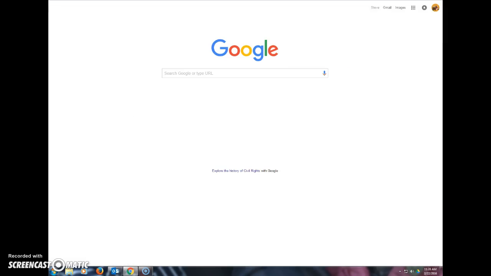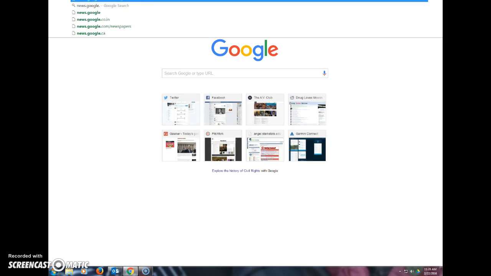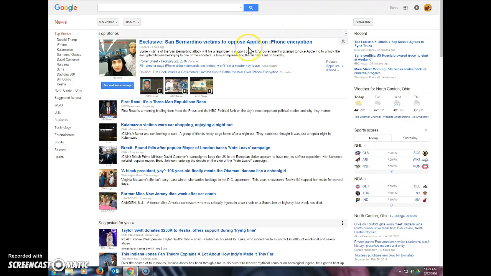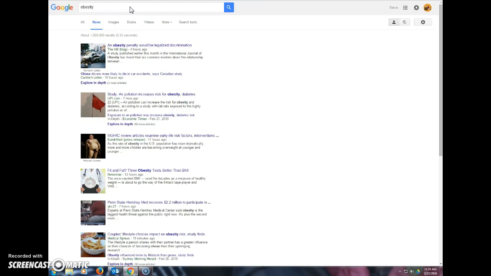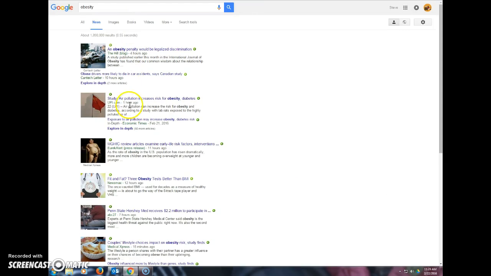And then we have news.google.com. These are kind of the three places that I would look if I were you for sources. You could type in any old thing you want. And you don't have to make sure you spell it correctly, because of predictive typing, nobody has to know how to spell anything. Air pollution increases risk for obesity and diabetes.